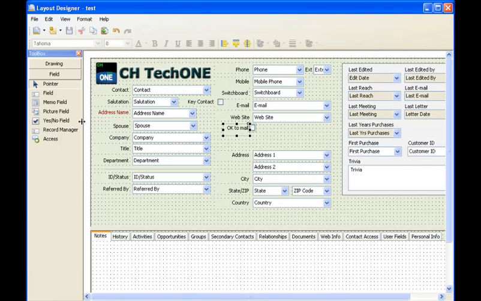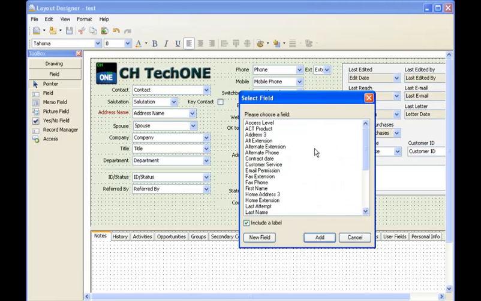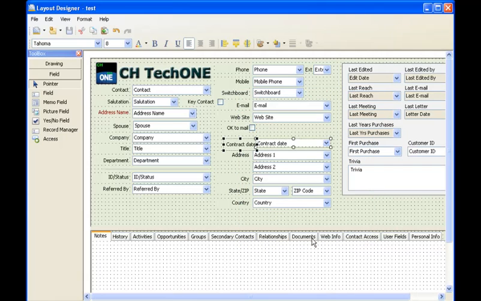We'll do the same now with the contract date field. That's a standard field type, so I select that, I draw out the box to as large as I want it, then I'm going to choose the contract date field, yes I want a label, and click Add. The two new fields are now on our layout. All we have to do now is to resize them and position them.